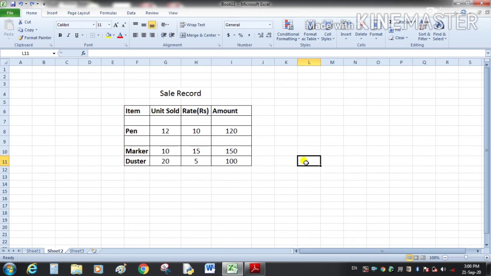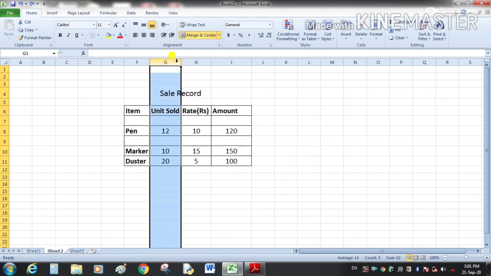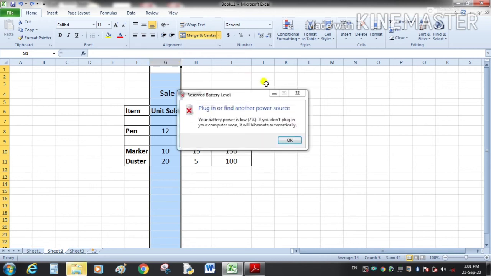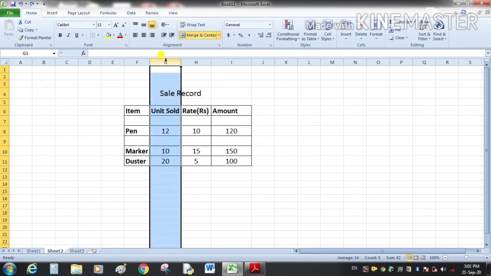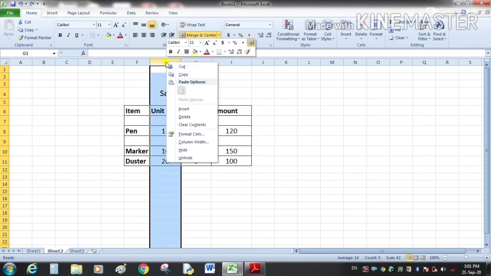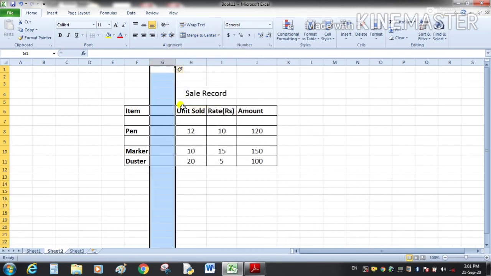Now we will insert a column. Again, there are two methods to insert a column. A column is always inserted to the left of the selection. So here G is my selection. So when I insert a column, it will get inserted to the left of column G. So right click here, and from the context menu select insert. So you can see a column has been inserted here.